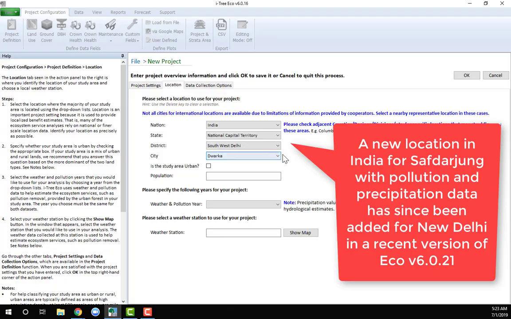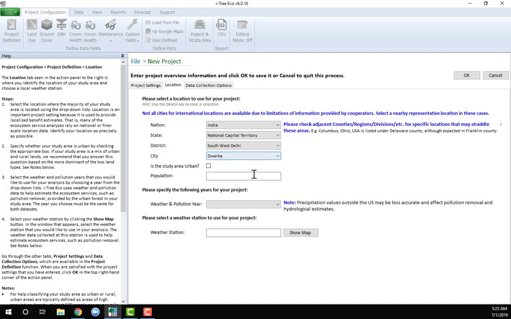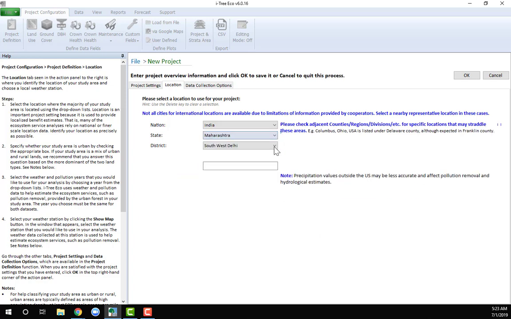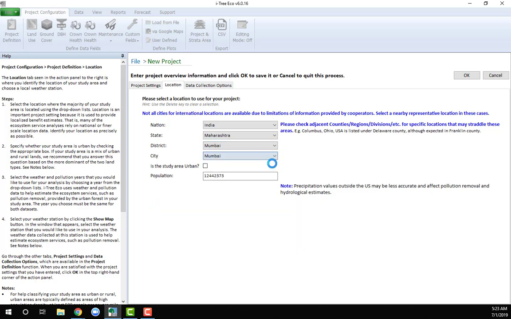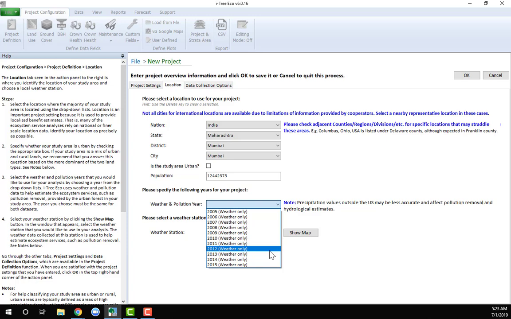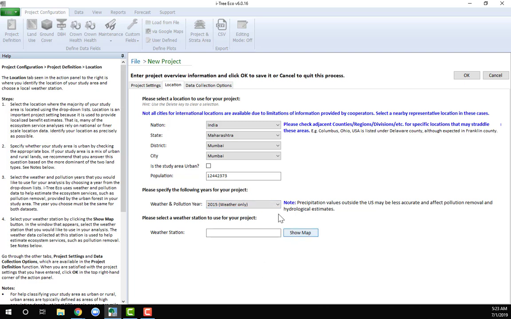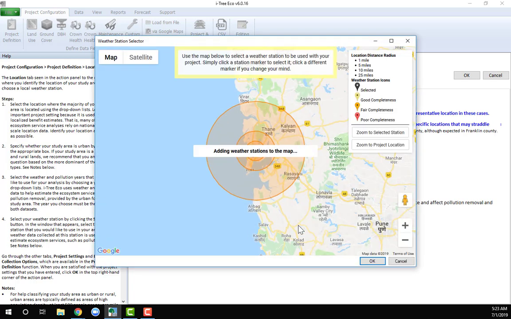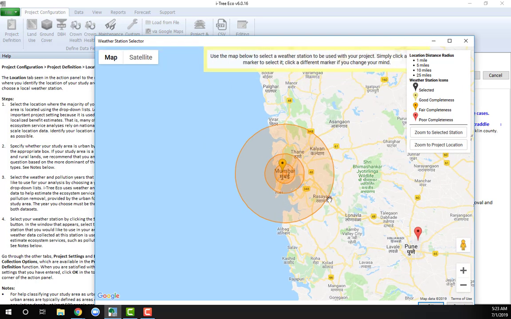The reason why we can use Dwarka is because Eco is going to use this location to allow us to select a weather station. So if we were to choose Mumbai, you can see here it's telling you you only have weather. There's no pollution data. When we hit show map, it's going to bring us to Mumbai to select a local weather station. But it's also going to use growth characteristics for Mumbai.